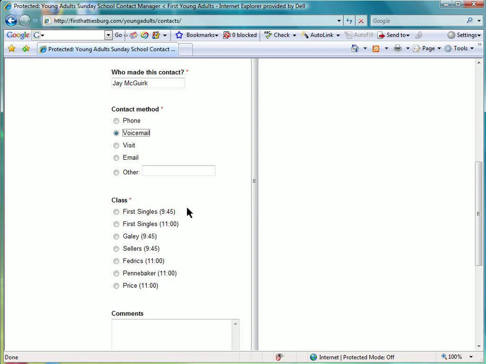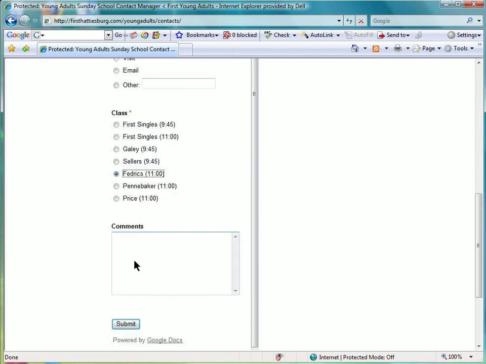and they're a young couple in their early 20s. They've been married about 6 months. They don't have any kids. Well, that's a prime target for our newlywed class, the Fedricks class. So I would put that in there, and then let's say that since I didn't get them, they had put their email on the response card. So I'll put a little comment down here that says I emailed them too.